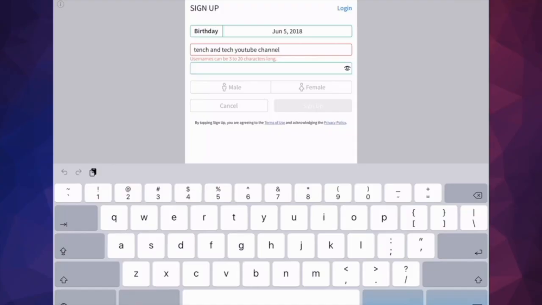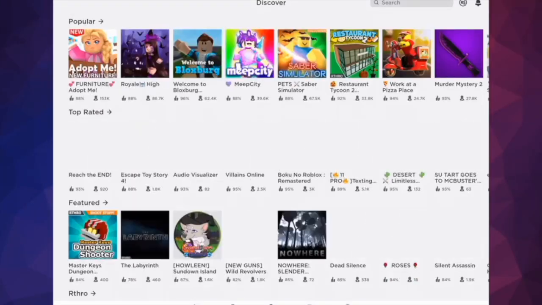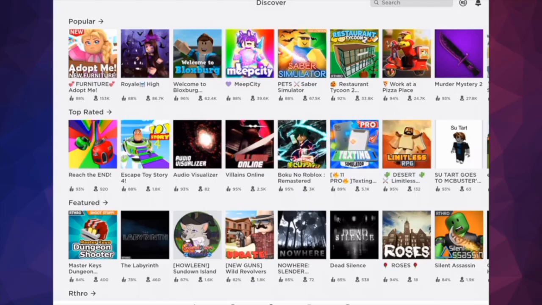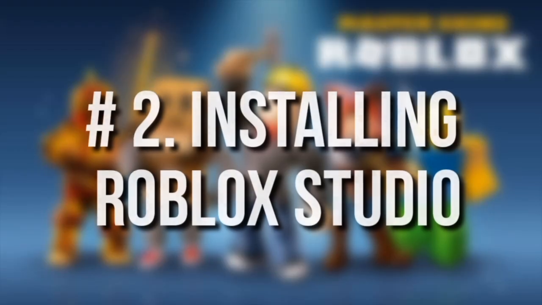Password. Add a password just as you would with other website logins. Again, take the password seriously and stay away from way too easy to guess combinations of 1, 2, 3, 4, 5, 6, password 1, 2, 3, and the like. After, click sign up. Number 2, installing Roblox Studio.